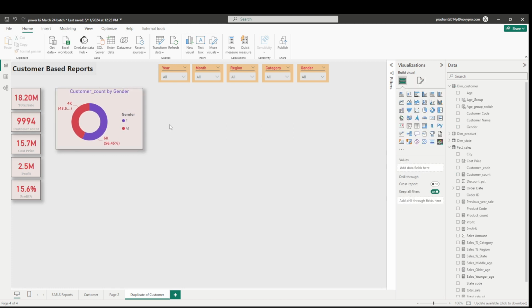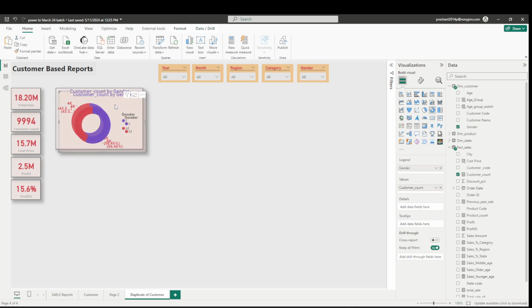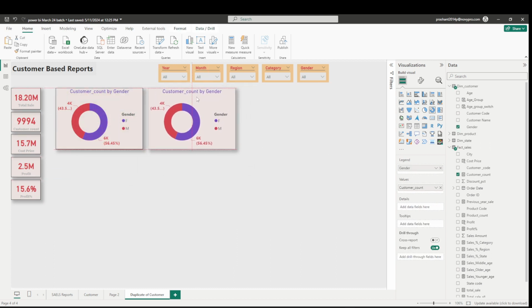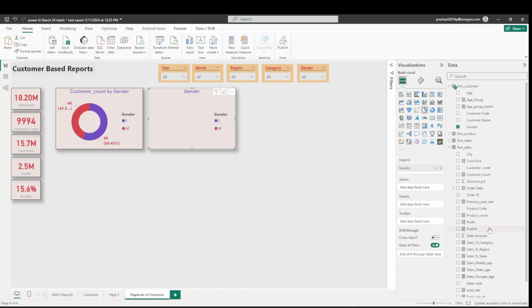Now let's say I want to know how much sale we have generated by the male gender and how much sale by the female gender. How can we do that? Again, for that I'll take the pie chart. What I'll do is press Control C and Control V, copy and paste it over here, and then convert it into a pie chart. And instead of the customer count I'll take the sales amount.